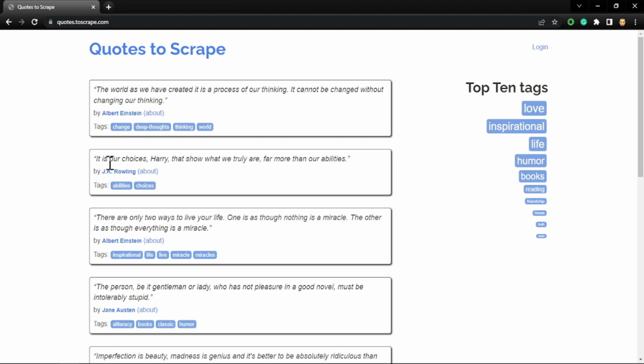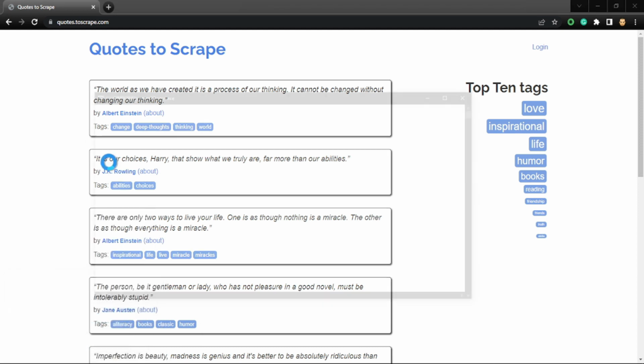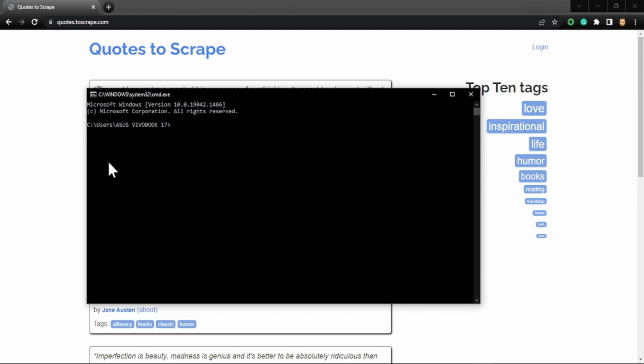Let's open the command prompt. So I want to put my project in the Python folder. It's located in Documents. Now let's create it: scrapy startproject, and let's name it code_to_scrape. You can name it anything you want.